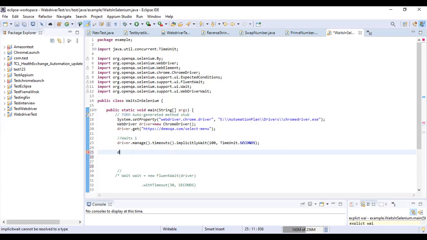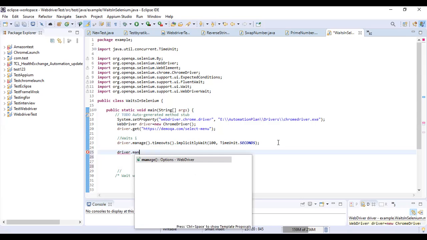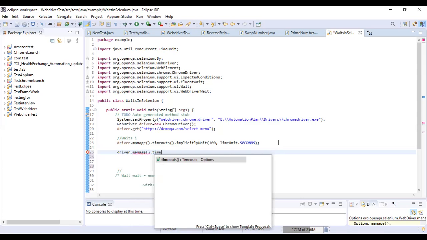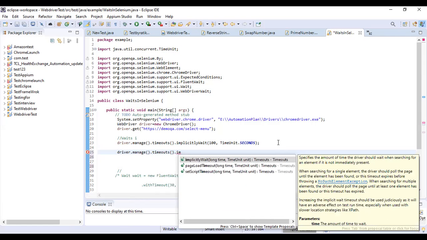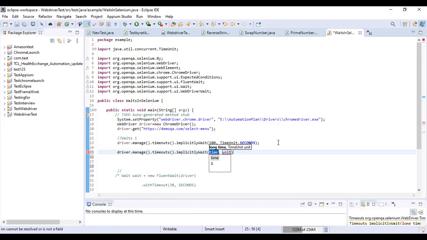So the syntax will be driver.manage().timeouts().implicitlyWait. Implicit and explicit waits tell the driver how long to wait. For implicit wait, this is the syntax exactly: you have to give a time, and a time unit.